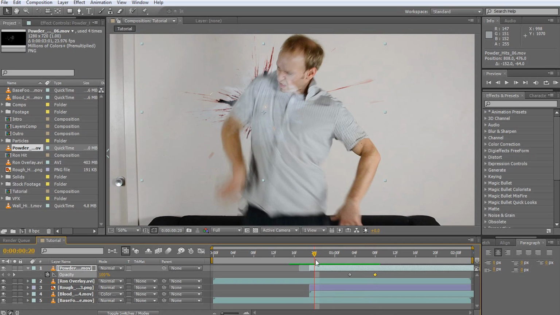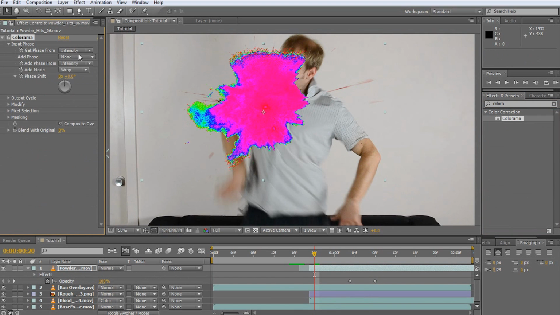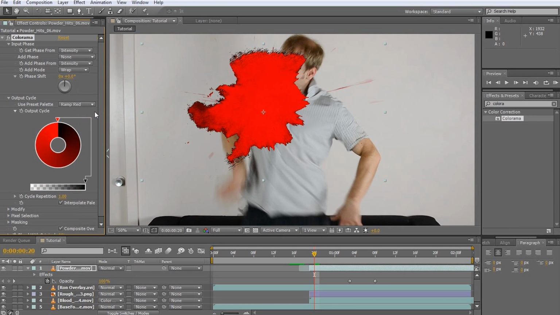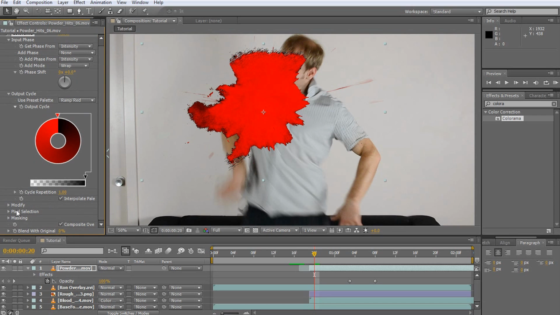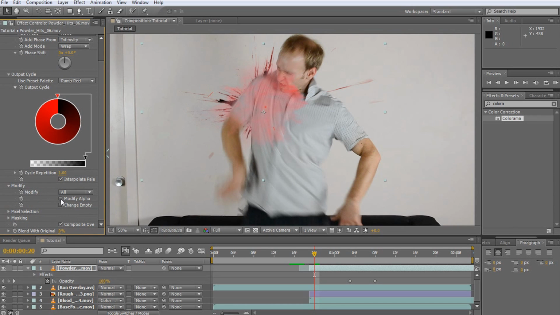Now, to colorize the smoke red, go to your Effects and Presets panel and search for Colorama. Drag the Colorama effect onto your smoke layer. Leave the input as intensity and change the output to ramp red. It looks pretty ugly, but that is mainly because Colorama is currently set to override the alpha channel of your layer. We can fix this by unchecking the Modify Alpha checkbox under the Modify tab. Now, this looks much better.